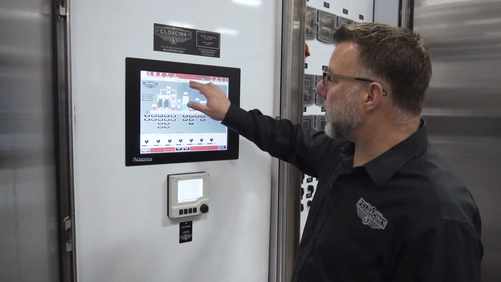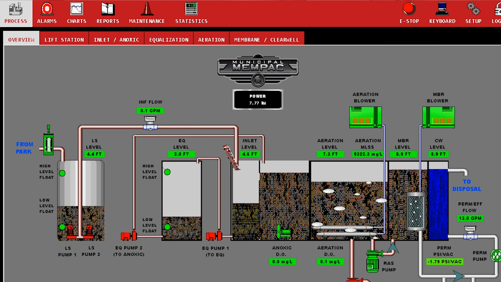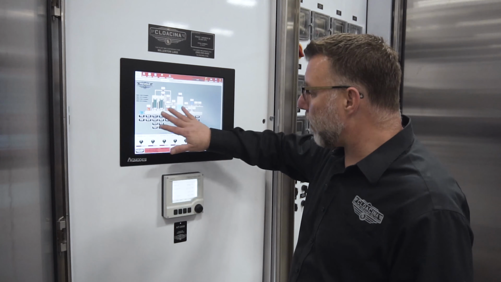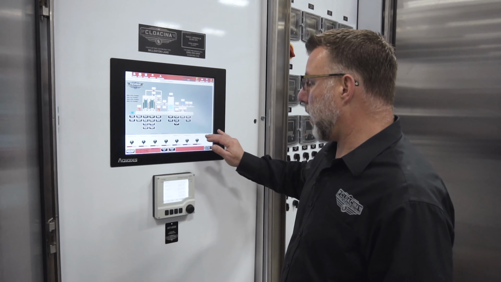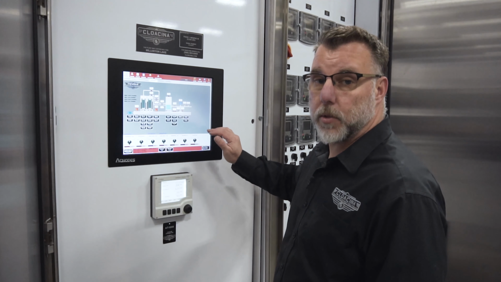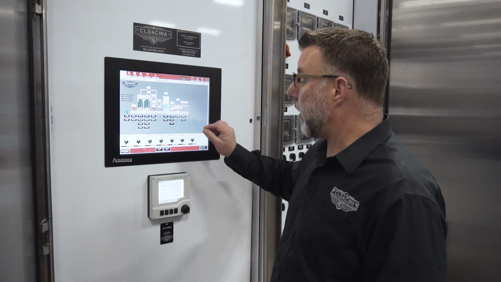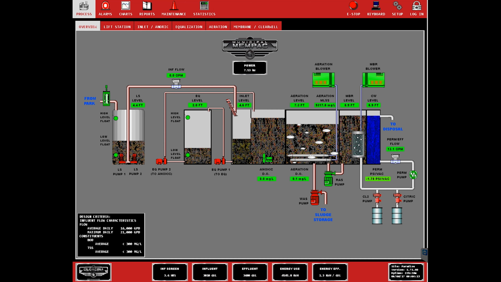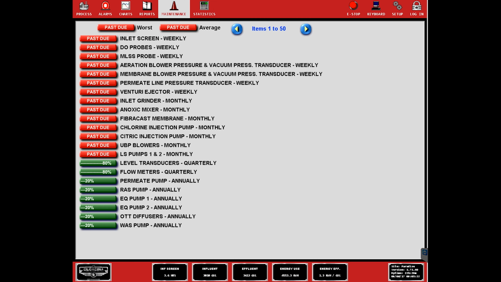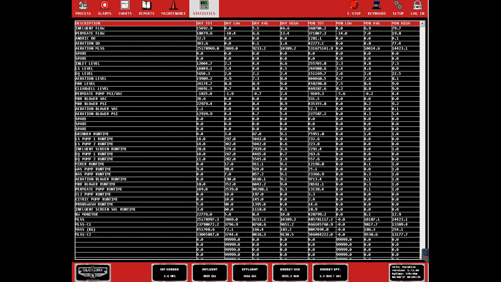As you can see, each process has its own dedicated page. And on that page is every operating level for that process, as well as all the associated equipment with virtual HOA switches. This allows the operator to run equipment remotely, which is nice. Also included in the system are maintenance scheduling, reporting, and a statistics page.